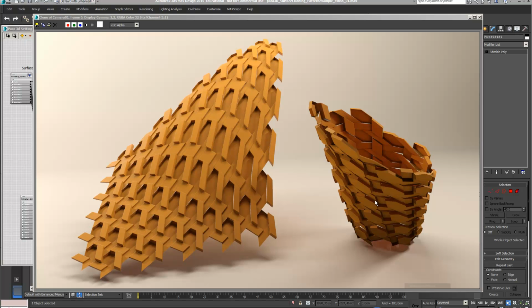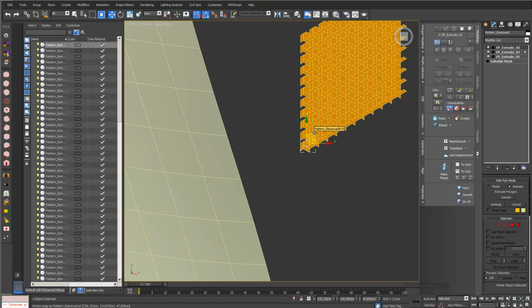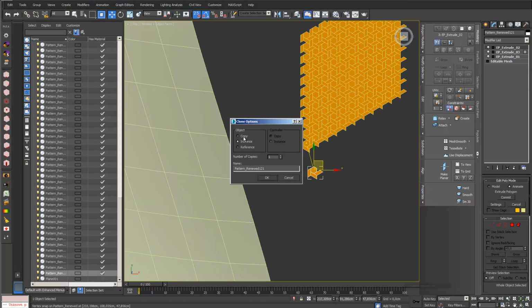In this video we will learn how to do a surface cladding with a three-dimensional pattern in para3D. In general, there are two different kinds of methods which are quite good. I just copy this as an instance to show you the two different kinds of methods.